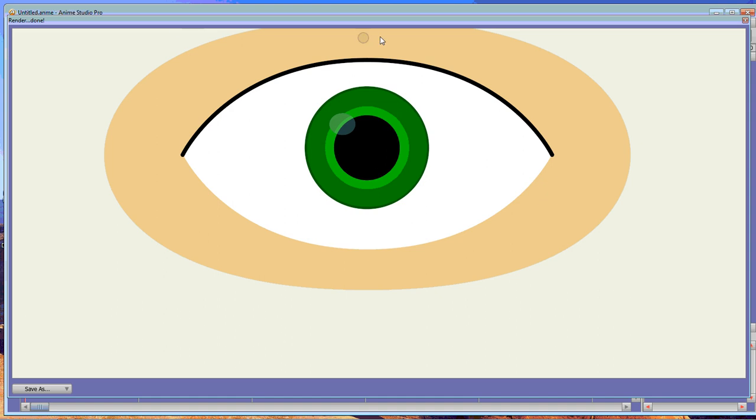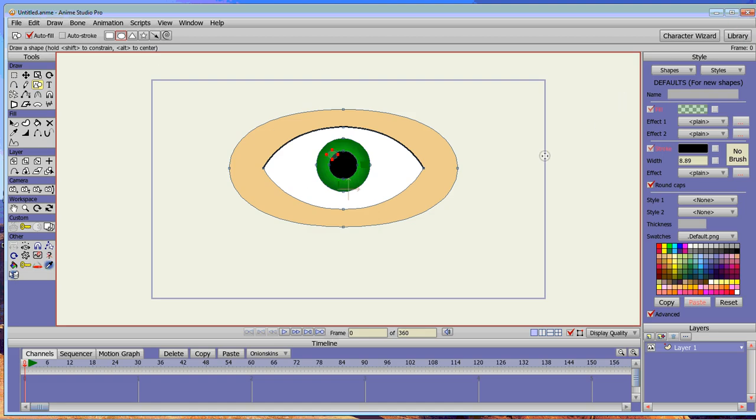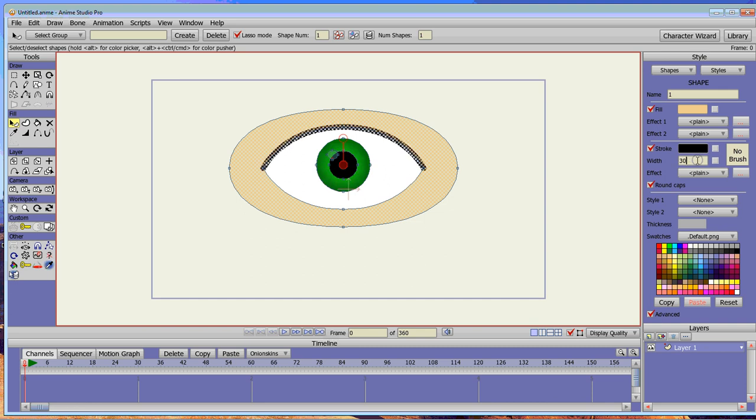Not bad. I think I want my eyelashes just a little bit more defined than that, so taking the Select Shape tool, selecting this outer shape, I will increase the stroke width to about 30. Much better.